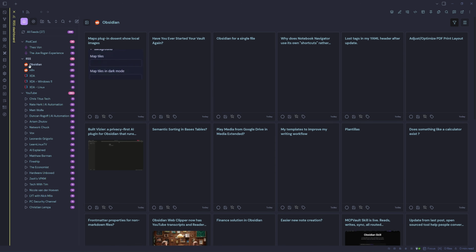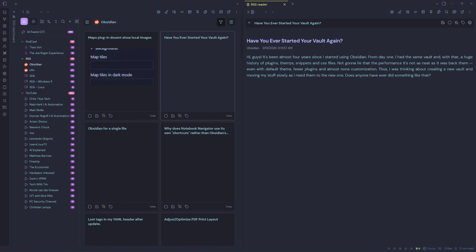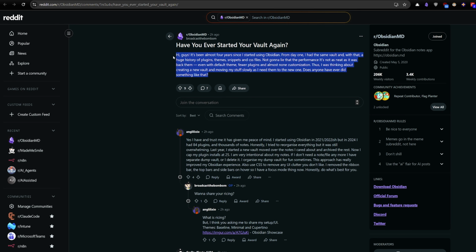I've then got the ObsidianMD feed here, and we can see anything with an image shows up. If we roll over, we get a little description, but anything that doesn't have an image is empty. If we click this one, you can see it's just text there. If we use Open in Browser, you can see it's just a text post on Reddit. It doesn't bring in the comments as well.